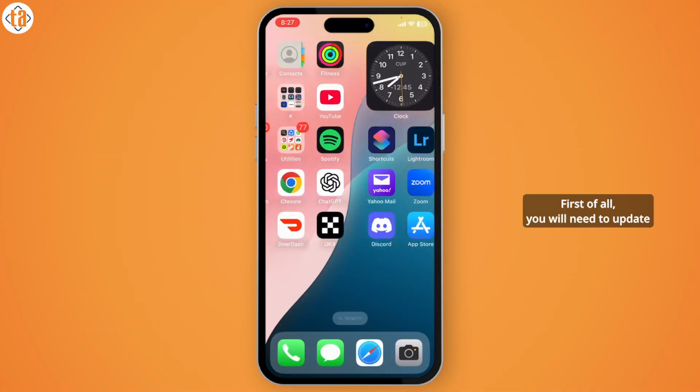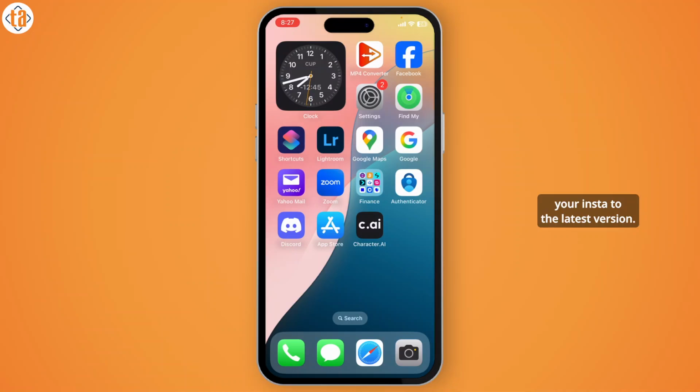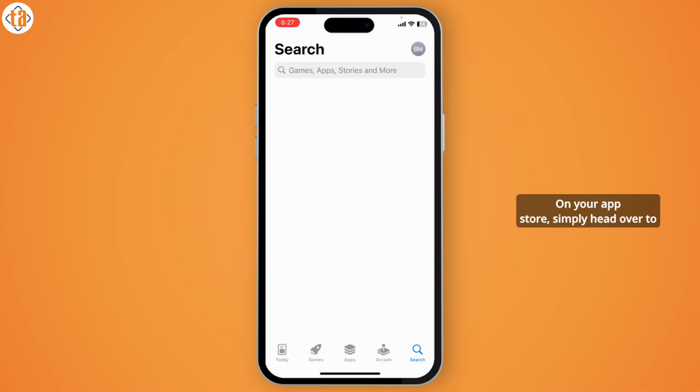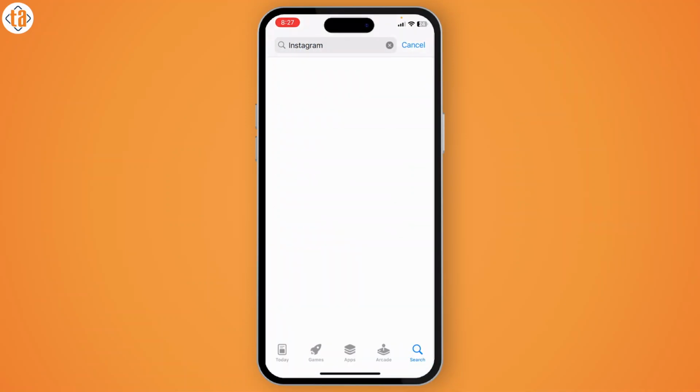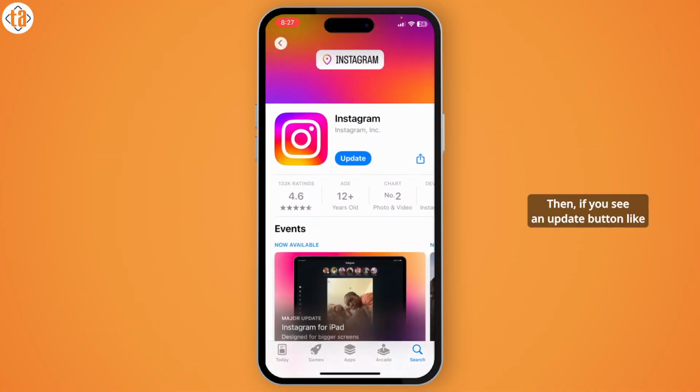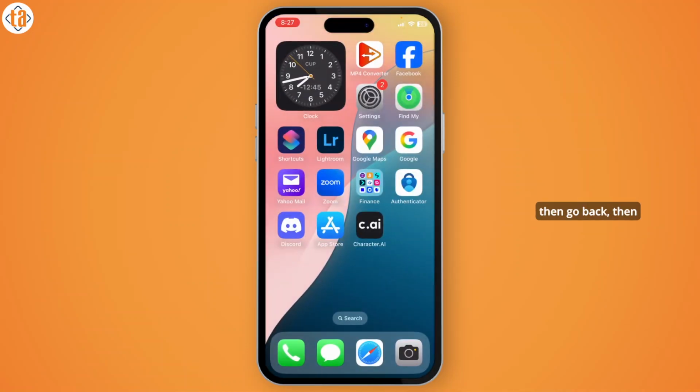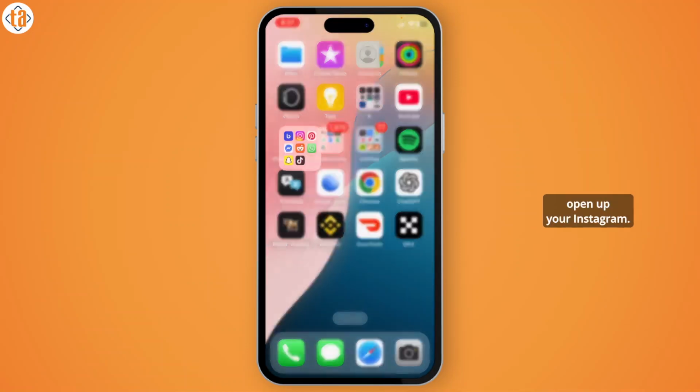First of all, you will need to update your Insta to the latest version. For that, you can open up your App Store. On your App Store, simply head over to the search bar and search for Instagram. Then, if you see an update button like this, tap on Update and update your app. After you've updated your app, you can then go back. Then open up your Instagram.